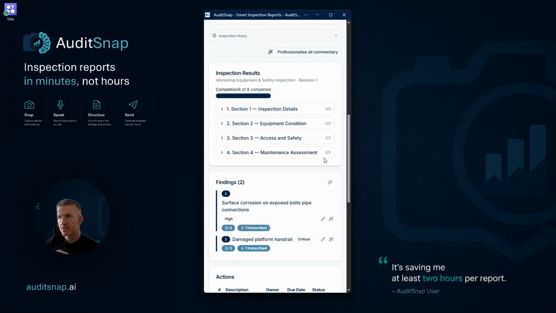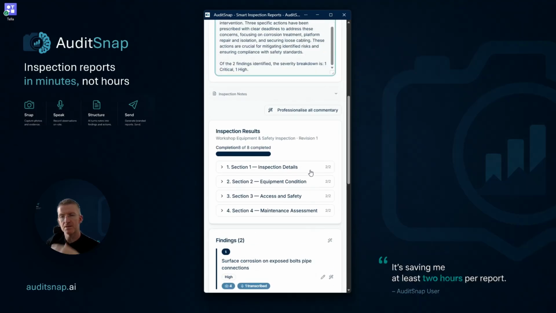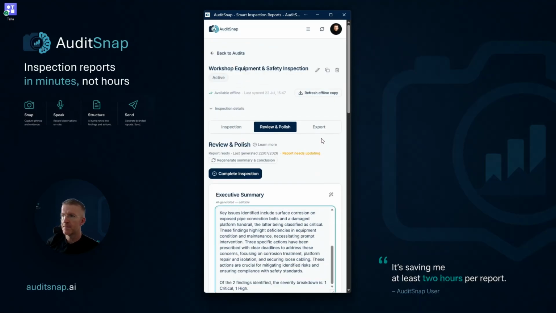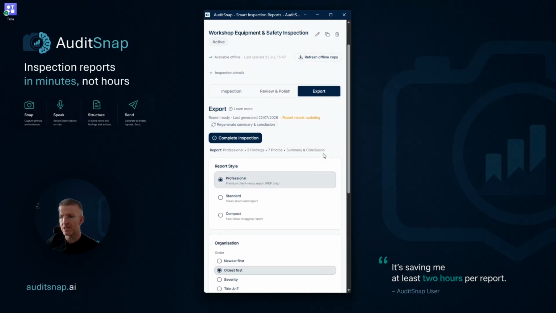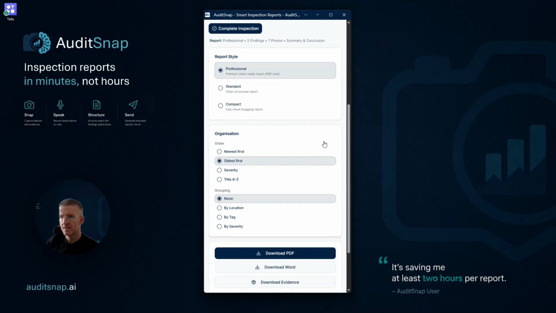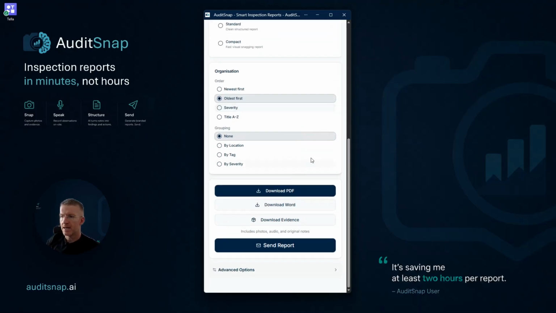You can professionalize all of these by clicking any one of these buttons, and it just brings up the level of professionalization of the commentary that you've inserted. And then once you're happy with that, you go to the export function and you decide in what format you want it. Professional, standard, compact format. You want to decide which sequence your different sections arrive in, and then you've got your export options.